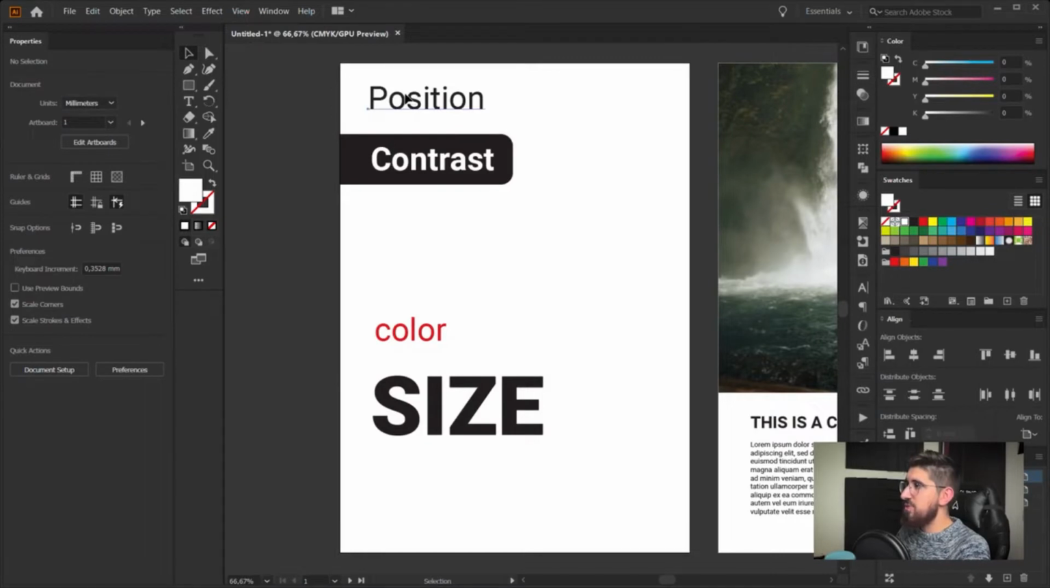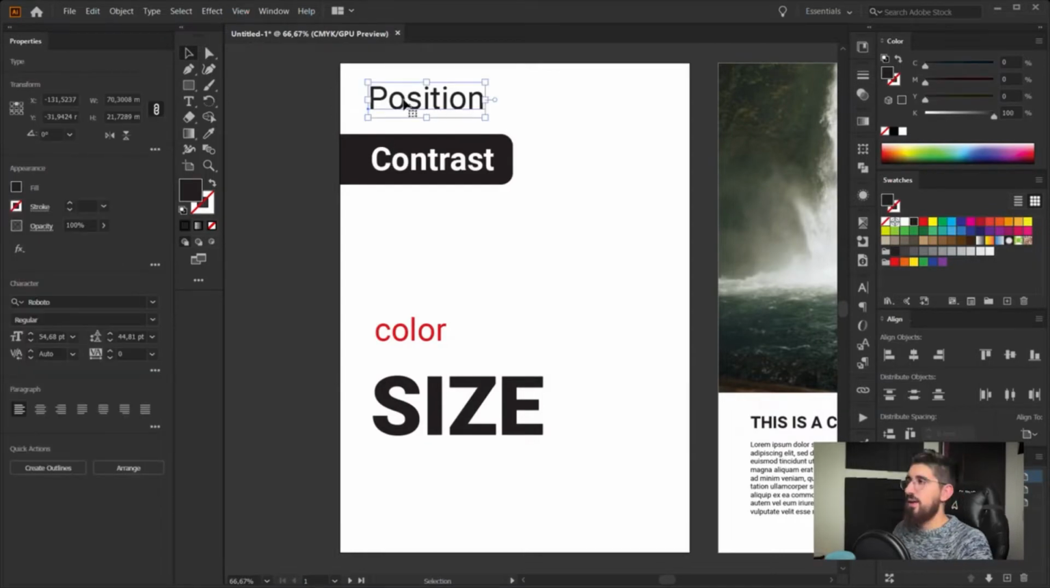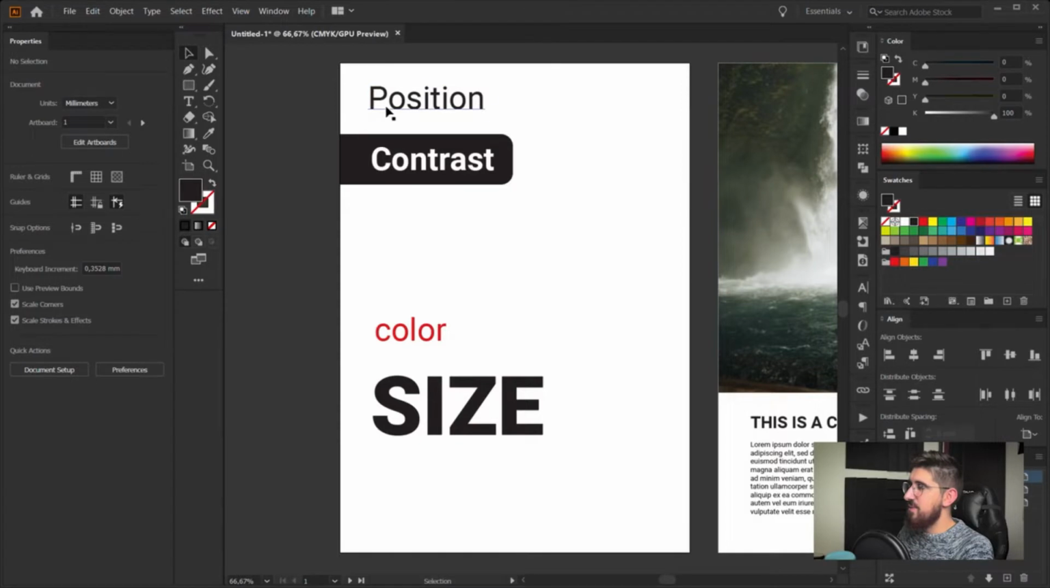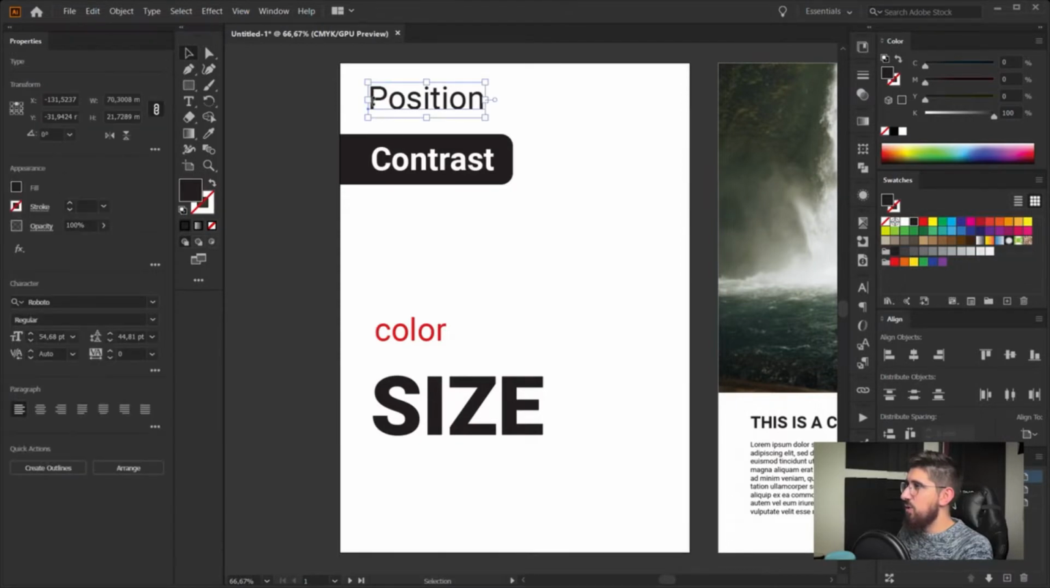The first one being position, because in most countries of the world we read from left to right and from top to bottom. So everything that is here on the upper left side of your design will be read first, then what is here, because it is naturally considered the next thing, because we read everything from left to right and from top to bottom.